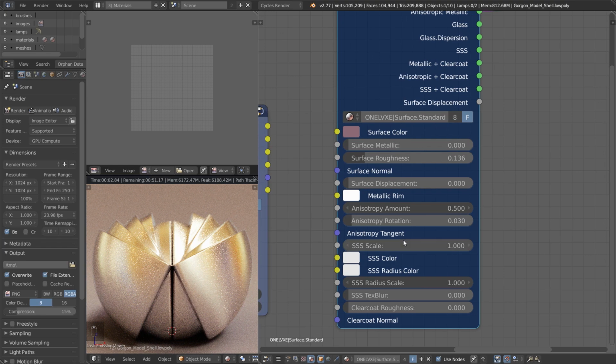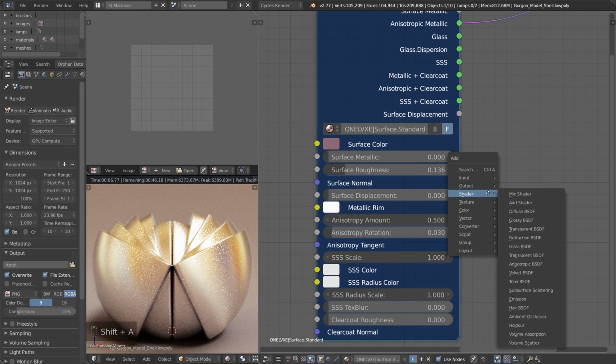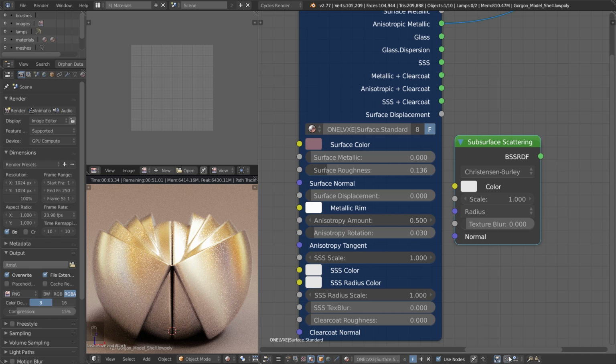There's also subsurface scattering. So the subsurface scale, color, and radius scale all give you the typical subsurface control that you would have using the new subsurface scattering node. So this is the node here. It's based on the Christensen-Burley model, which is much faster and much better for Cycles.